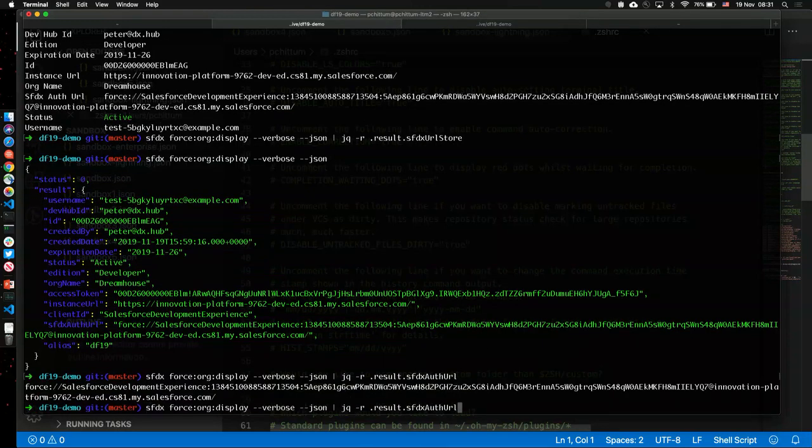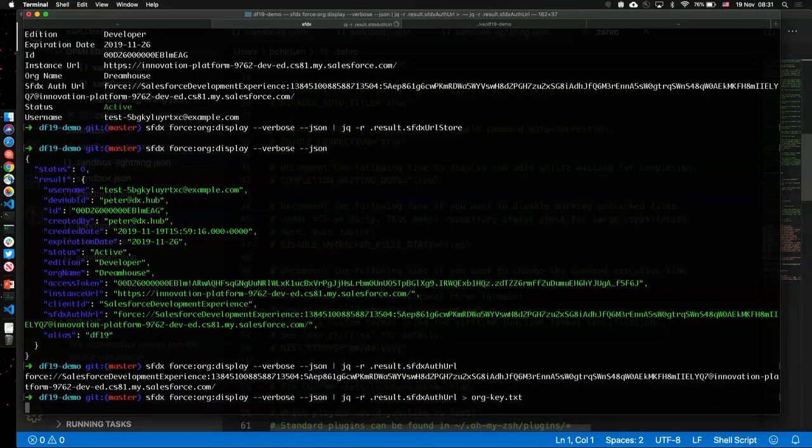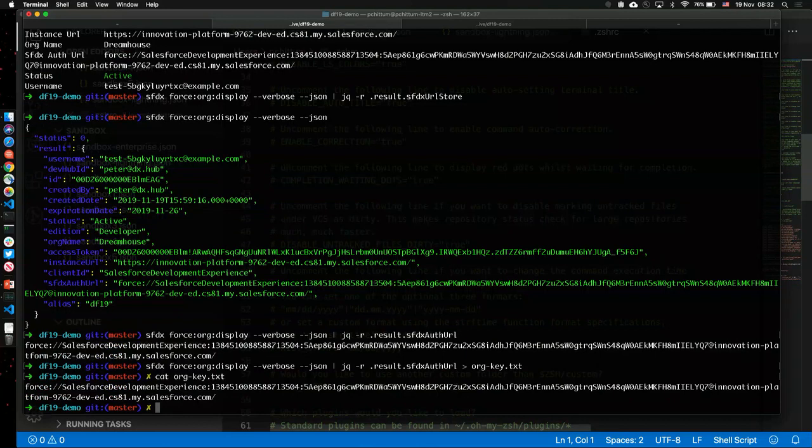Okay, cool. So now I can take that and put it into a text file. So this will be my org key.txt. There we go. And if I cat that out, you can see that all I have is just that URL. I can literally pass that to another developer. I mean, in theory, you could give it to Salesforce support, and they could authorize onto this org just as easily as well. So it's a really handy tool if you just want to pass credentials around.